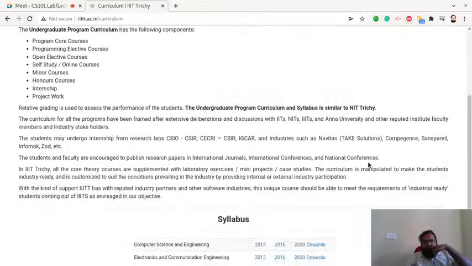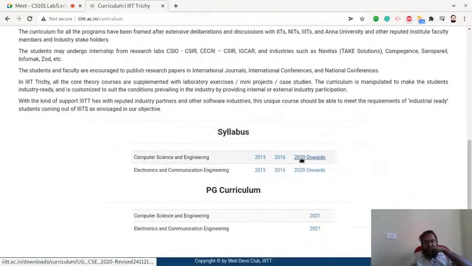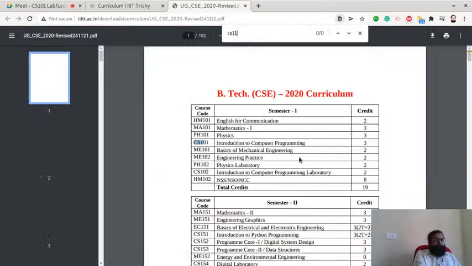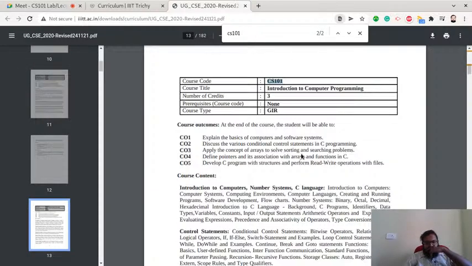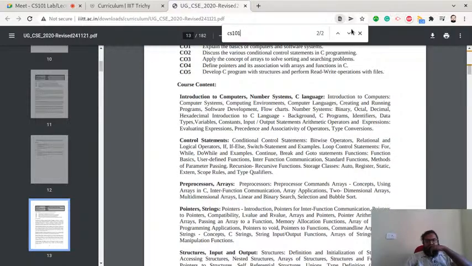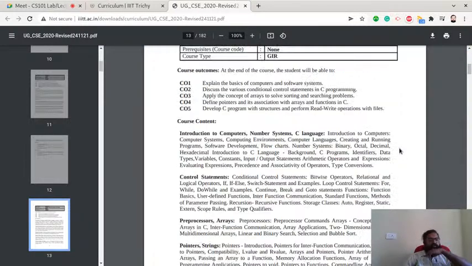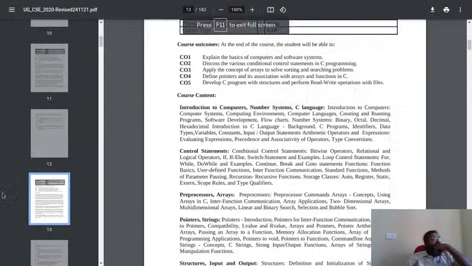Okay. So if we look at the syllabus, you will see that CS101 for computer science and electronics for 2020 onwards will be the same. So let's take a look at 2020 onwards. All of you students, kindly go through this syllabus right now.